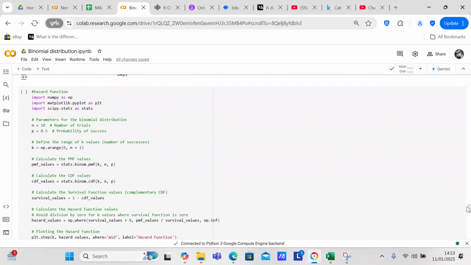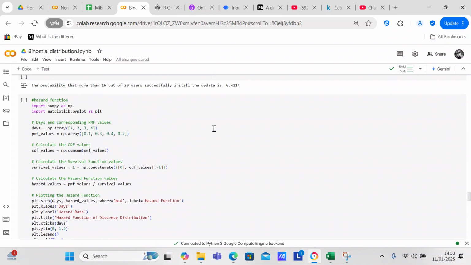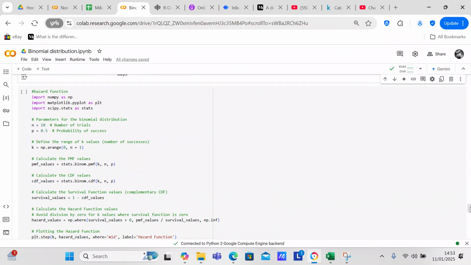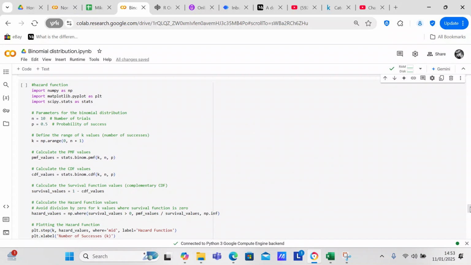So now we're going to do another hazard function with a binomial distribution. Just let me calculate this. So the next one is going to be a hazard function with the binomial distribution. We're going to import numpy as np to perform our numeric computations. We're going to import matplotlib.pyplot as plt to visualize the data, and scipy.stats as stats to perform our scientific computations.